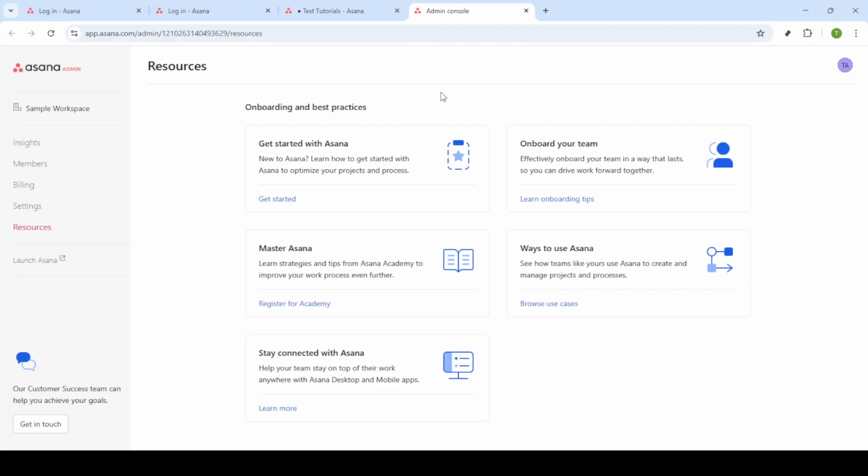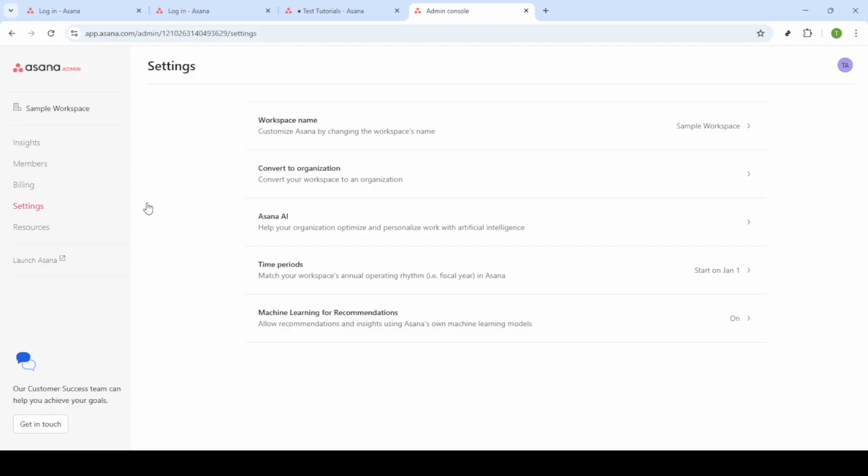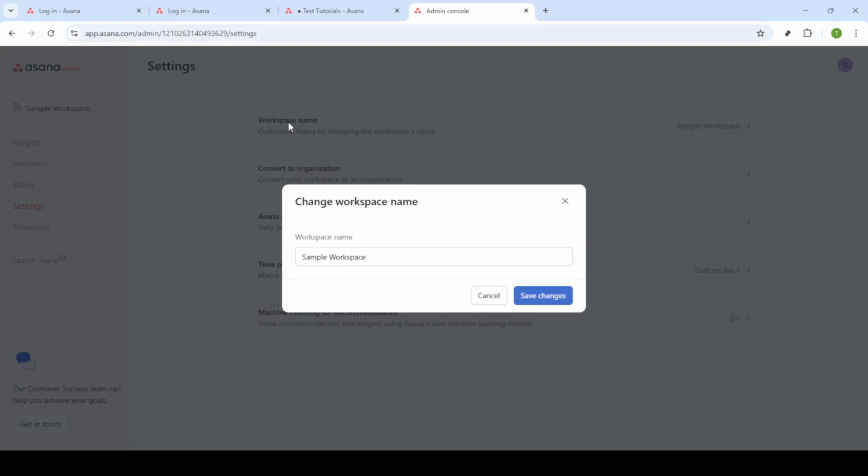This section is critically important. It's where all your administrative settings reside. Now that you're in settings, look for the workspace name option. Click on it and you'll be provided with a field where you can type your desired workspace name. Take your time to think about what name will best represent your team or project. Remember, a descriptive name can be incredibly helpful for all team members.